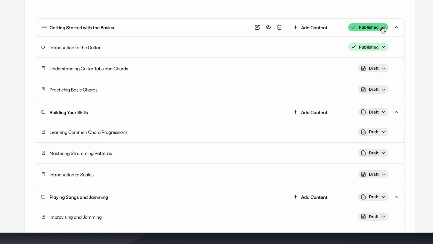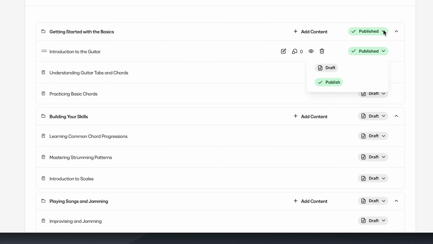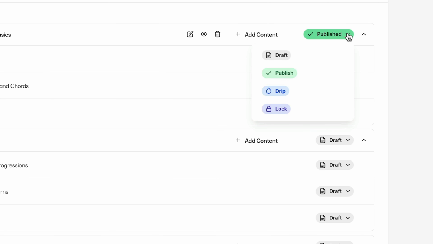So as you saw, there's a few more options for distributing modules. Under your lesson, in the drop down, you have publish and you have draft. That's pretty much it. Under modules, you have a few more options. Let's talk about these really quick.